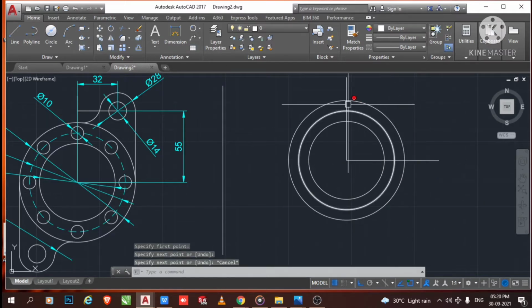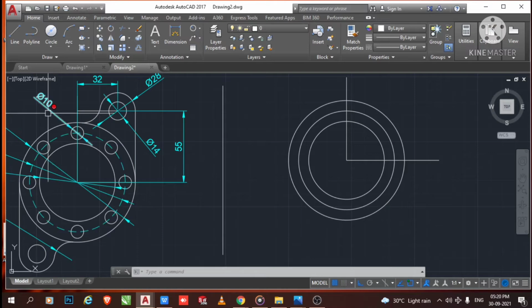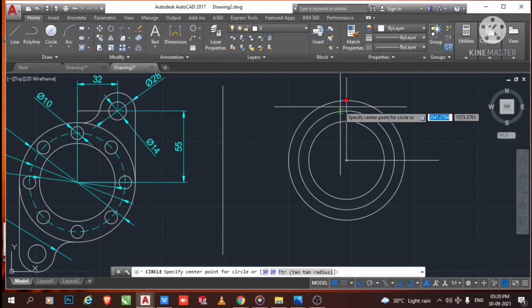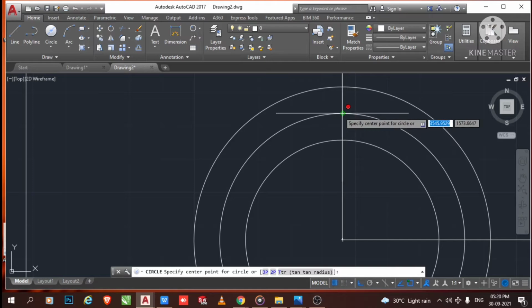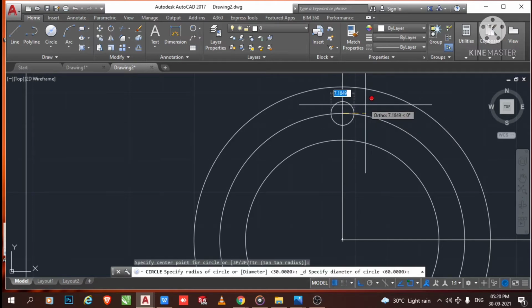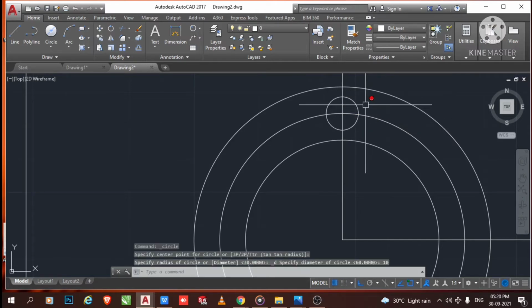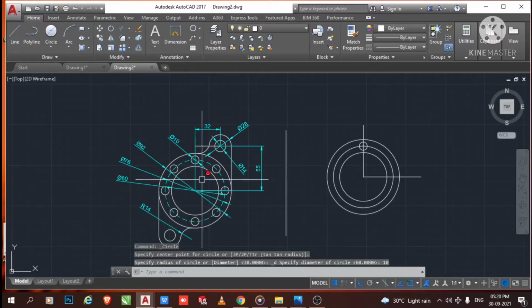Now here we create a circle on this circle profile. We create this circle of 10 diameter. So select the circle diameter, select this one and make the dia 10. And now look, here we create 8 number of patterns.